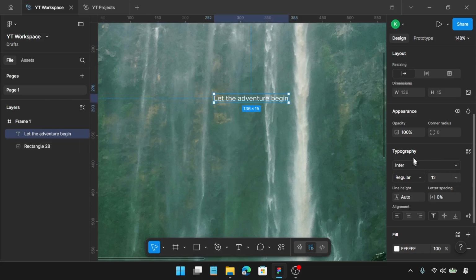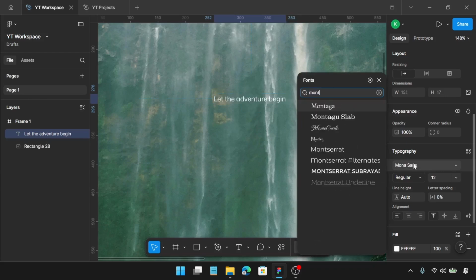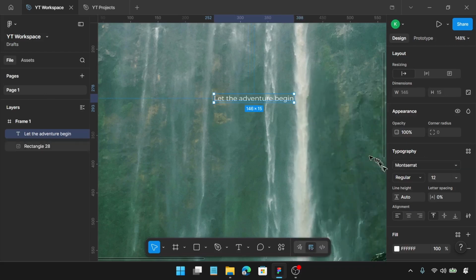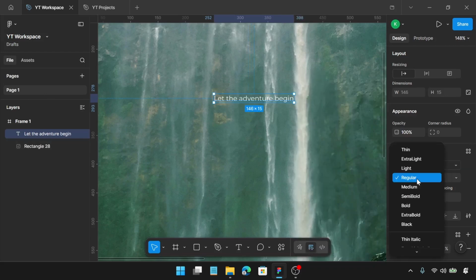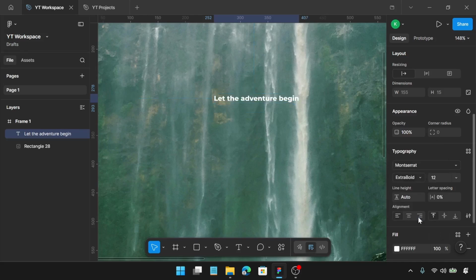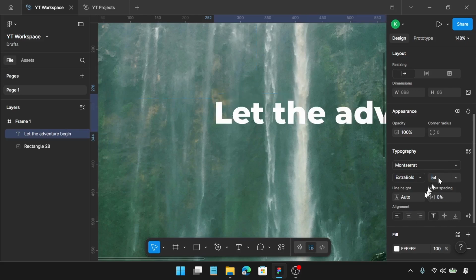And I'm going to change the font to Montserrat. The weight is going to be extra bold. Size is going to be 54 and the line height is going to be 62.